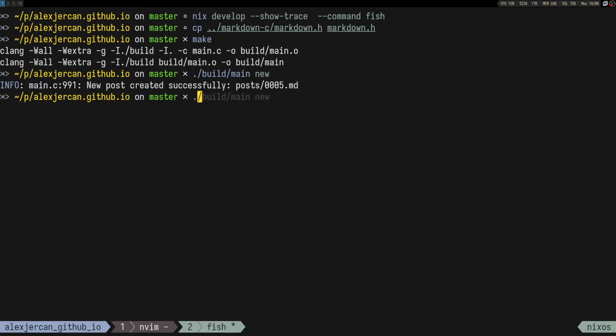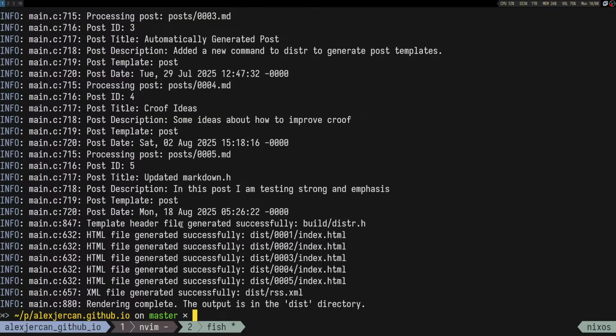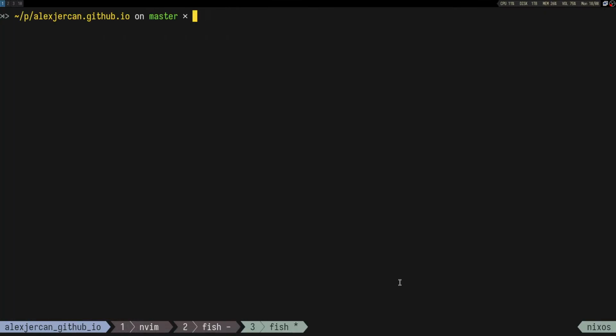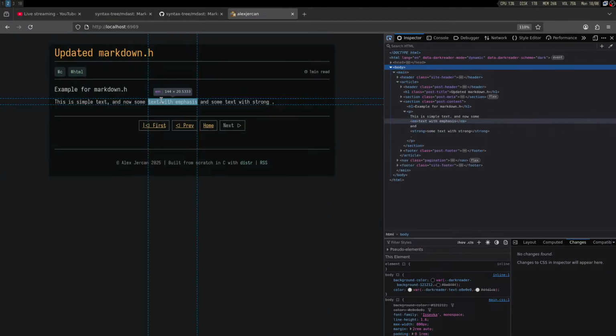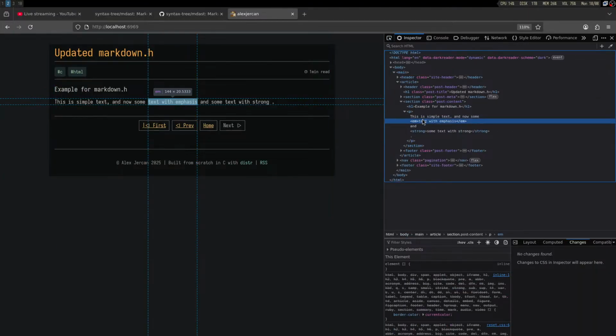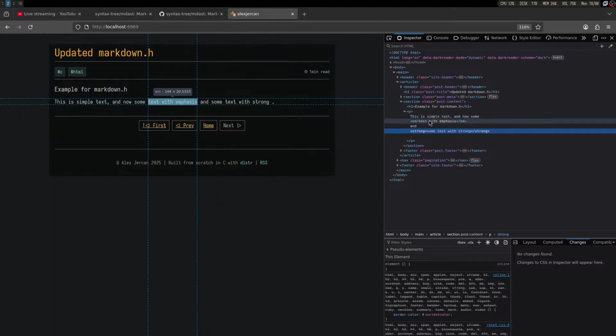Anyway, so if we now render the thing, it should also render the 005 one, and let's just host it so that we see the thing. I guess it doesn't show differently because I don't have CSS for it, but here we have an EM tag and then the strong tag. So maybe we want some nicer CSS for these things.